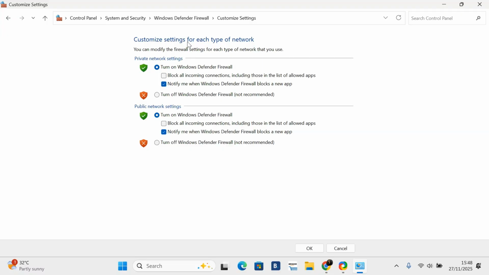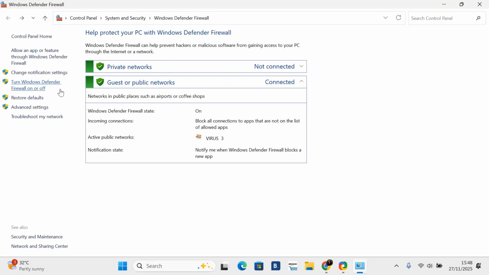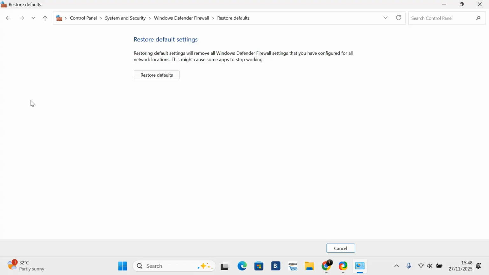So the best practice is to keep it on for both private and public network. Only turn it off temporarily if necessary, and turn it back on as soon as possible. So let's go to the next one. We're going to be practicalizing something here soon. The next one here is restore defaults. In Windows Firewall, it restores defaults.